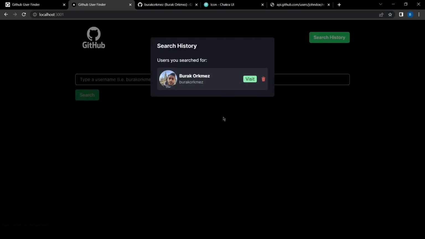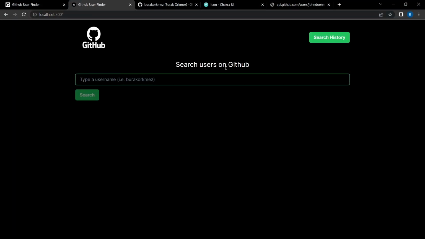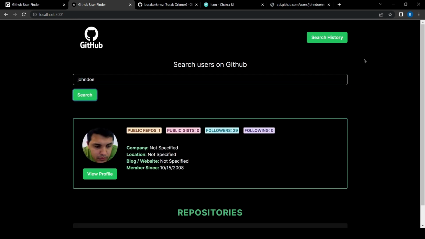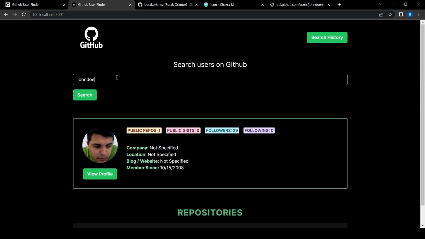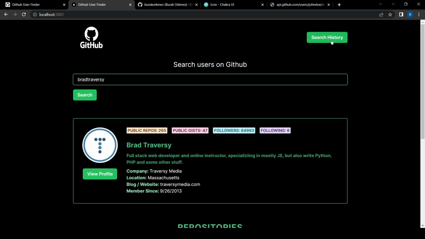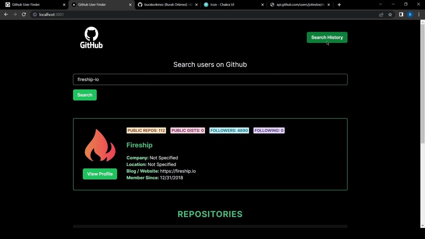Okay, so let's just search for more users. Maybe I could say John Doe. Search it, we got the profile, and now we have it inside our search history. We can search for more people. Let's go with Brad Traversy and search it. We will get that here. And now search for Fireship IO, and then we will get it here.